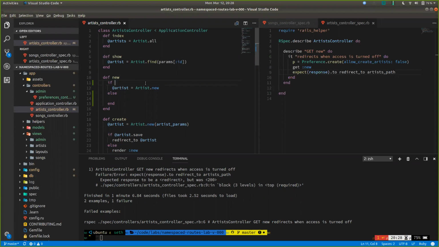So we have one preference in our database, as we saw. So our if is going to be preference.first, just the preference in our data, the only preference we have in our database. And then that's what we're going to look at. So preference.first.allow_create_artists. So if we're saying if this preference is saying true, we're going to let them build it. Else, we want to redirect.